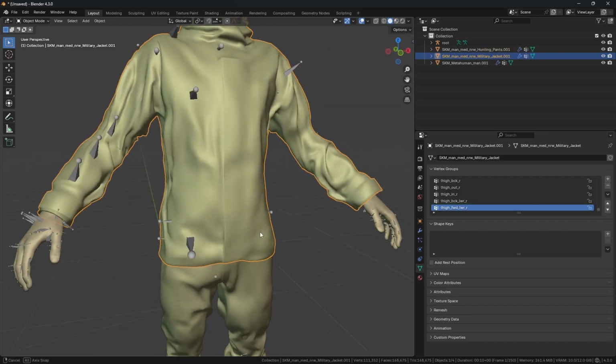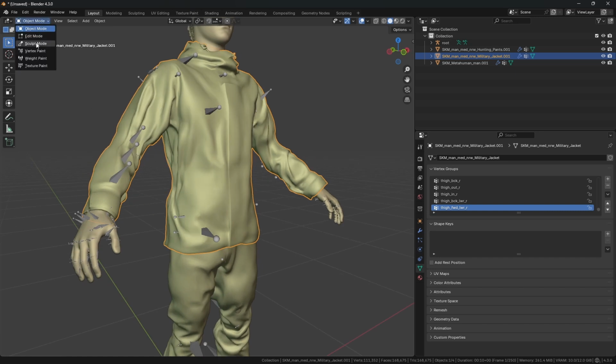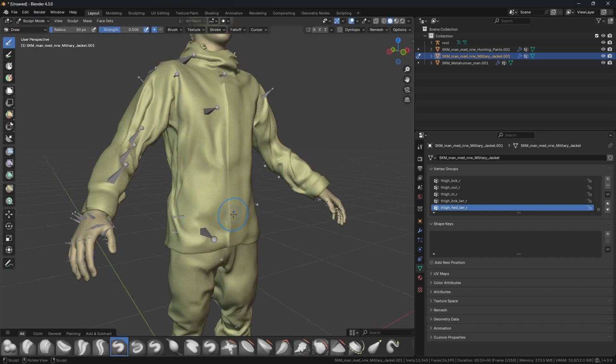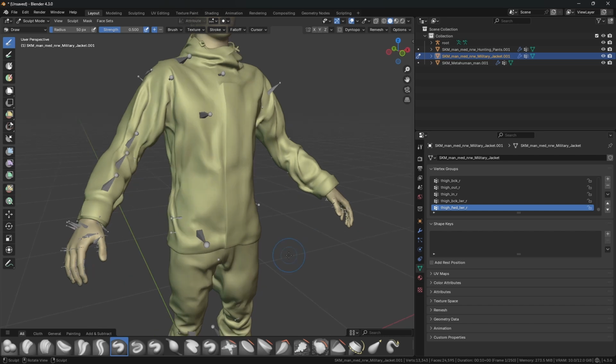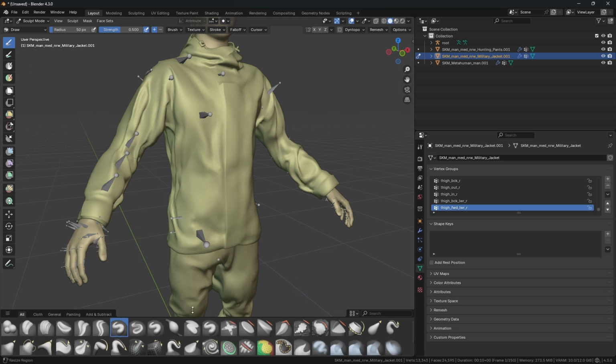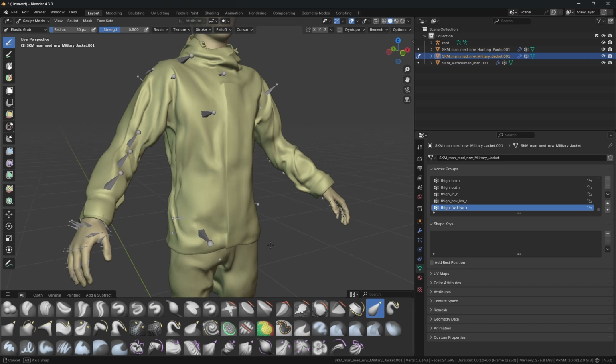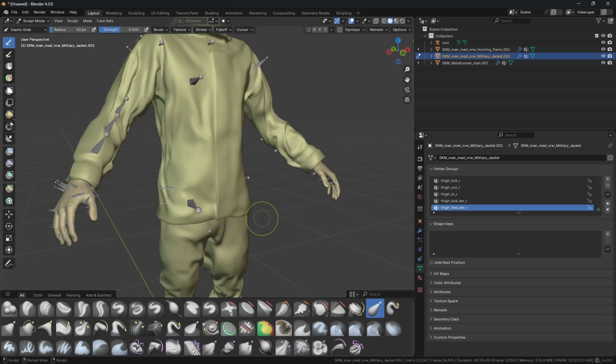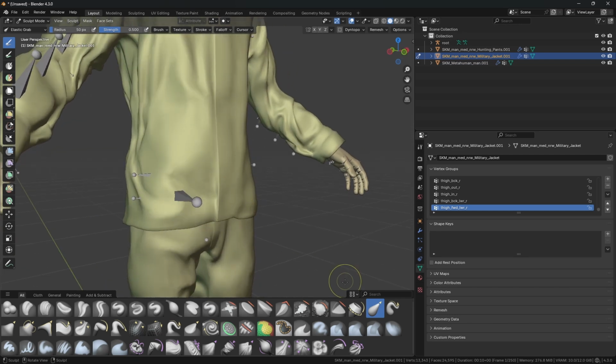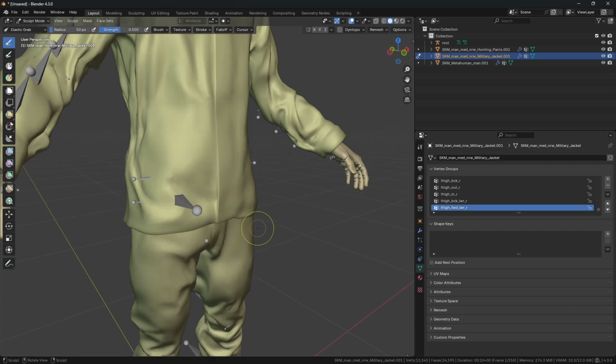I'll select the jacket and switch to Sculpt Mode. Depending on the Blender version you're using, the tools will be located either on the left side or at the bottom, as in the latest version. And the main brush we're going to be using is called Elastic Grab. What it does is allow you to grab vertices and change their positions without overstretching the material. We can now hide the panel with brushes and expand the Elastic Grab.